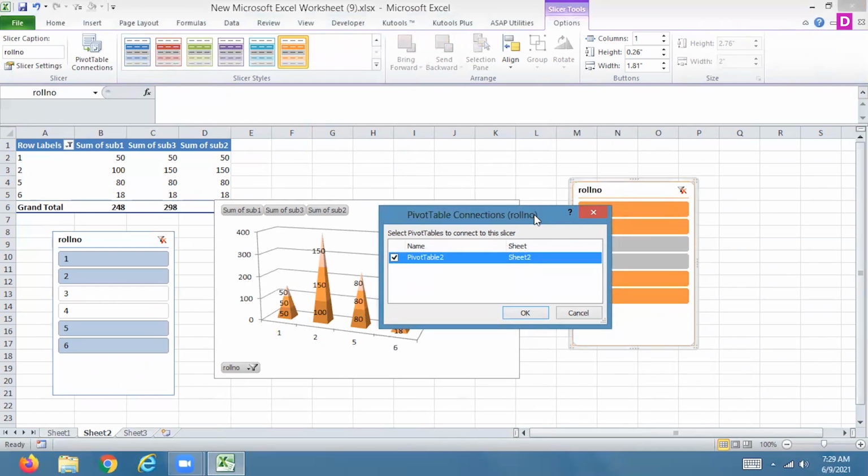Here you can see that in the option command, pivot table connection is also available, so you can create pivot table connectivity. On the basis of pivot table connectivity, you can create your own chart. So make sure that first you create the pivot table, then you create the connectivity, the connection of the pivot table.